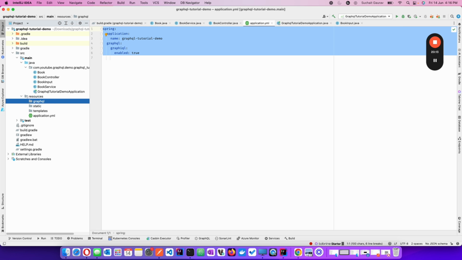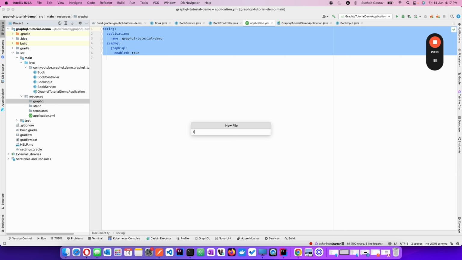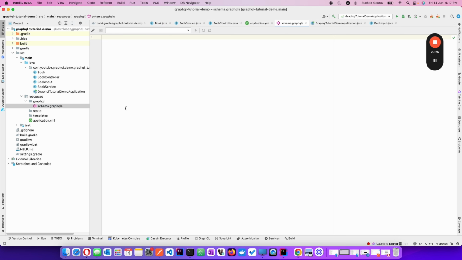And then you have this folder graphql that comes automatically at the moment you add your GraphQL starter. So you will have to create a schema in it. So how can you do that? We will have to create a file, schema.graphqls, right? So everything that is a part of GraphQL, either it could be a type, or it could be a query, or it could be a mutation, everything comes under your graphqls.